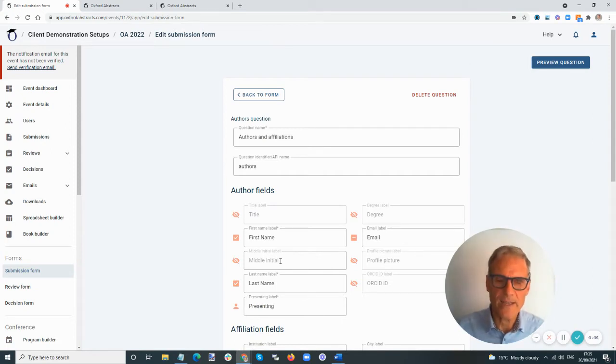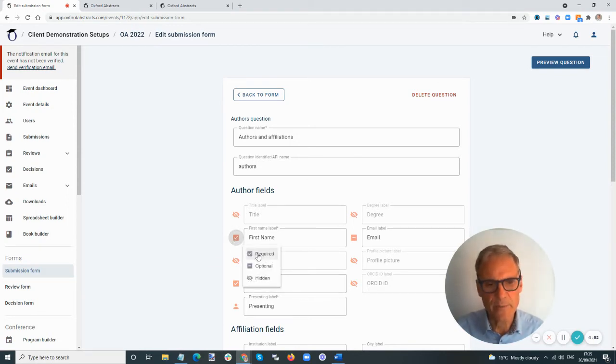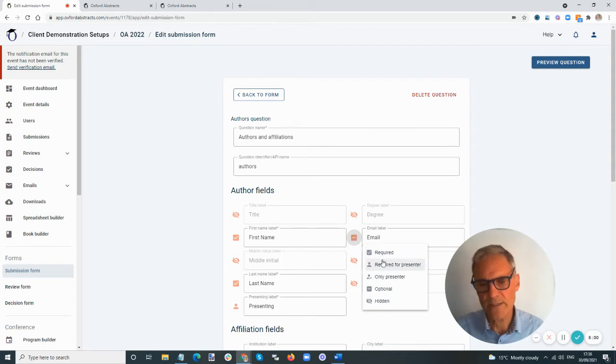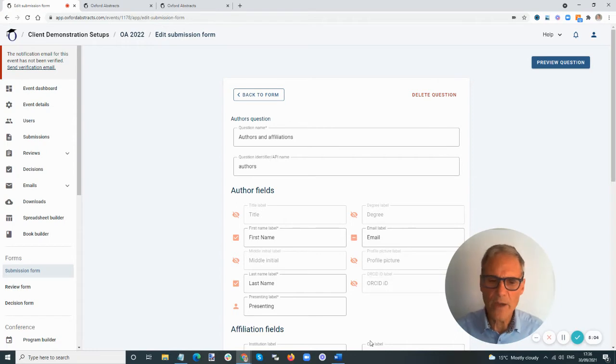This is where you're going to collect information specifically about the authors, and there are 9 standard fields that you can collect. You can switch any of these off and on. They can be required, optional, or hidden. For the email, we have some special functions here as well. It can be required for a presenter, only the presenter, optional or hidden. So there's lots of ways that you can make sure that you collect exactly the information you need.